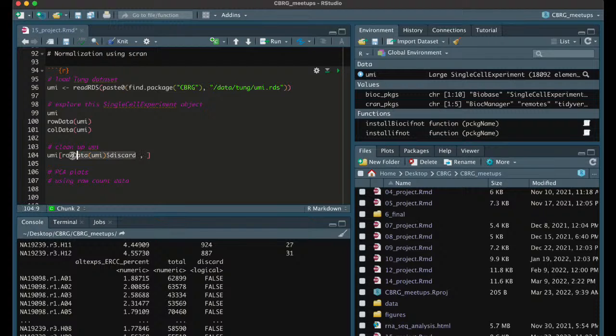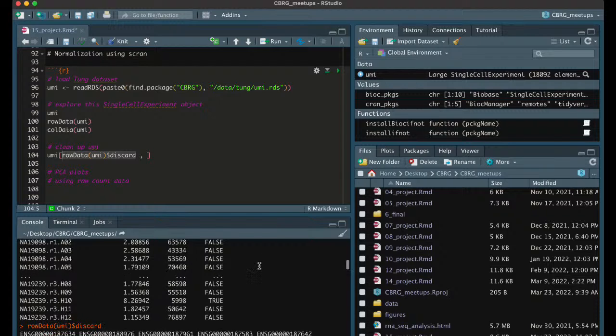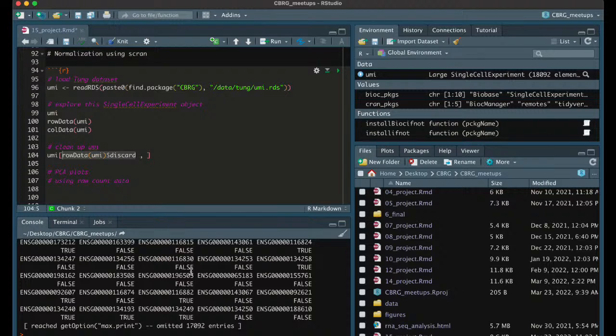To confirm that this in fact just extracts the discard column, we can copy paste rowData(umi)$discard into the console, and we just get a bunch of TRUEs and FALSEs corresponding to the discard column. We can do the same thing for the columns. The only difference is that we call colData, UMI, and once again $discard.